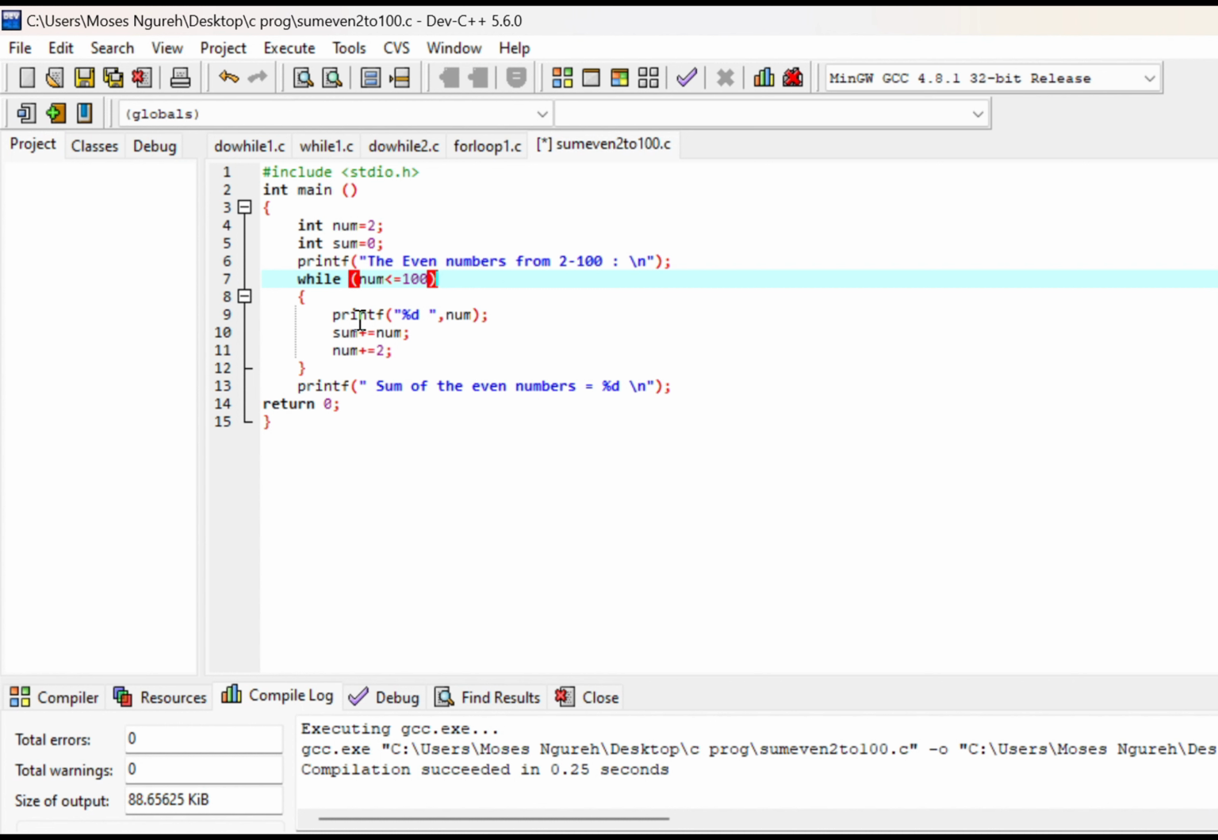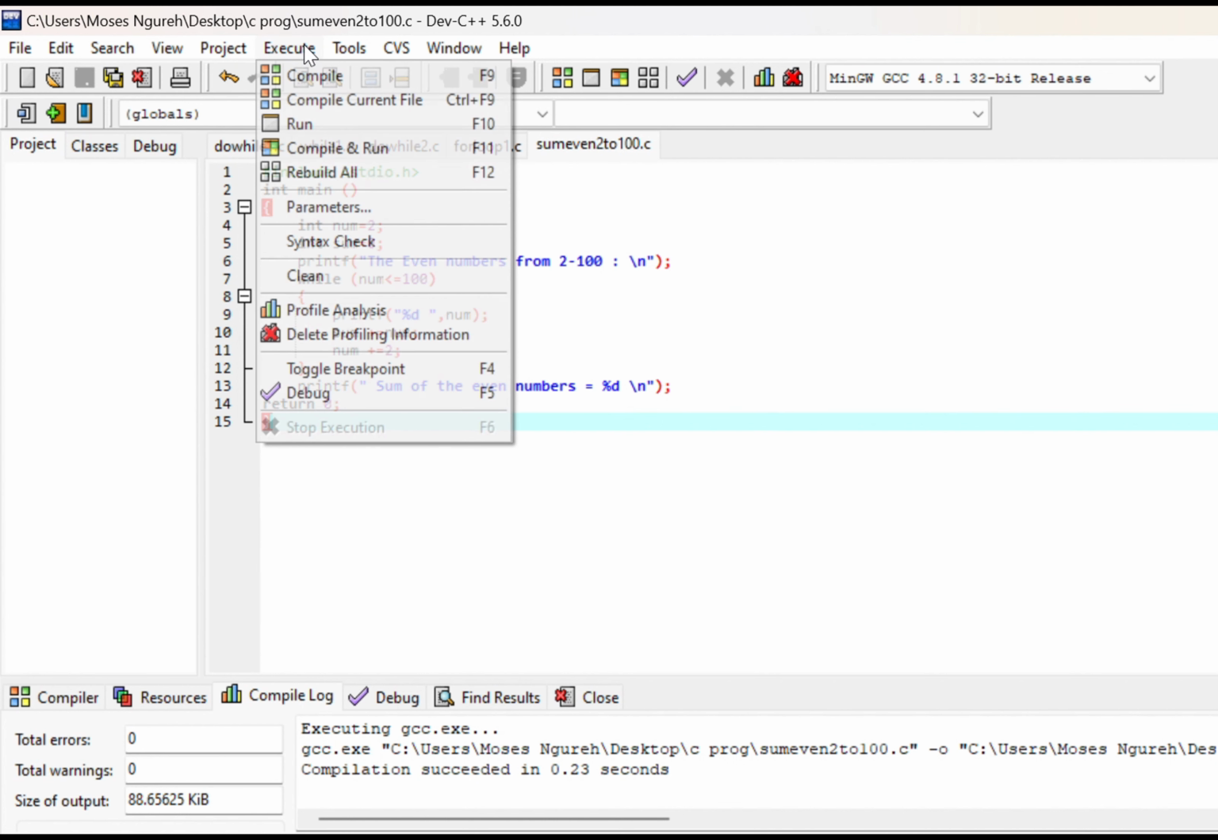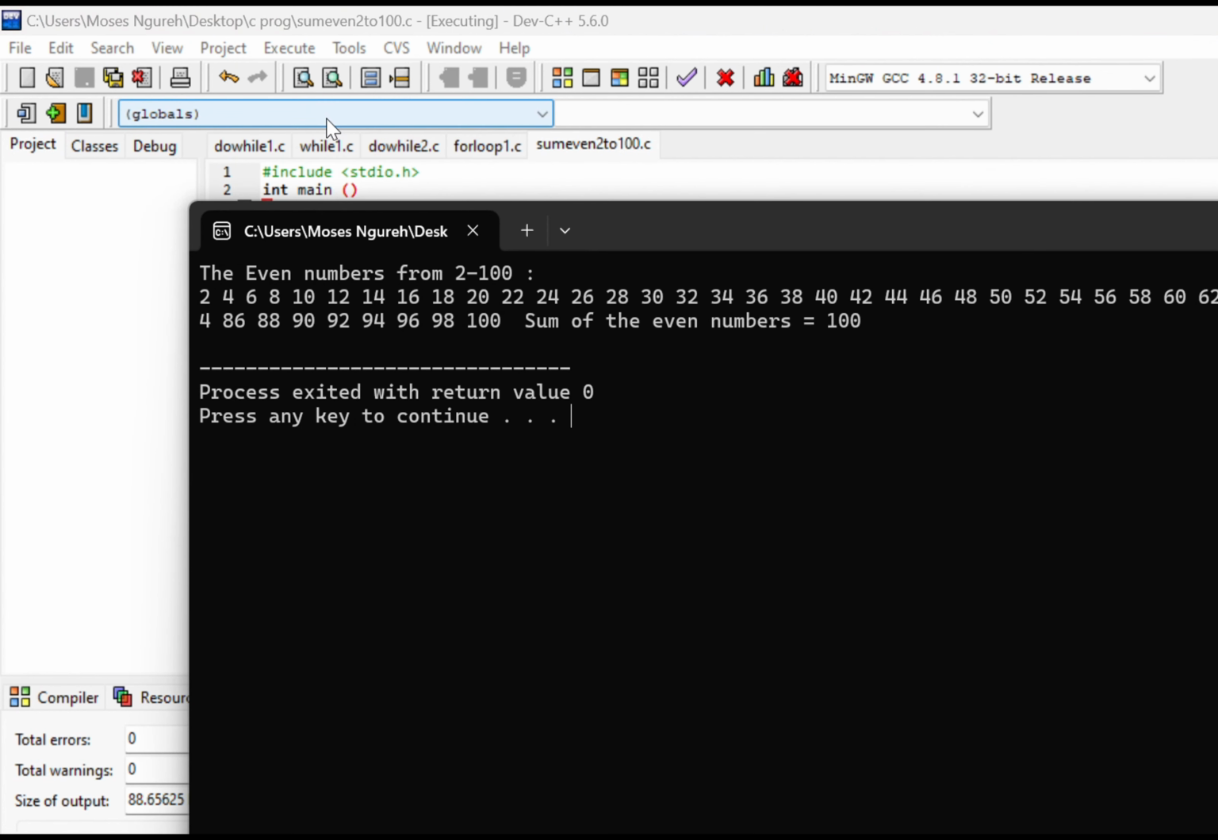And then we are calling this num, printf as that. This is the figure. This is adding num to sum, so you can put some space here. Let's compile and see what will happen. Sum of the even numbers, so the figures are having some spacing.